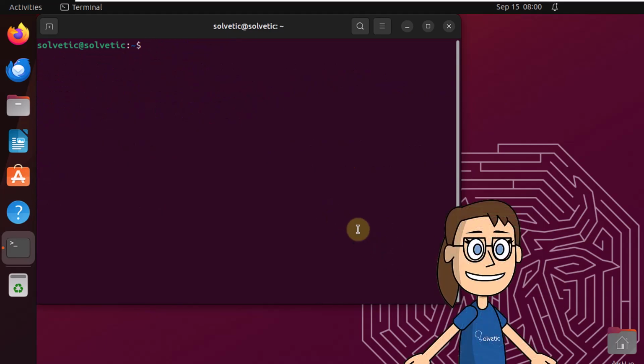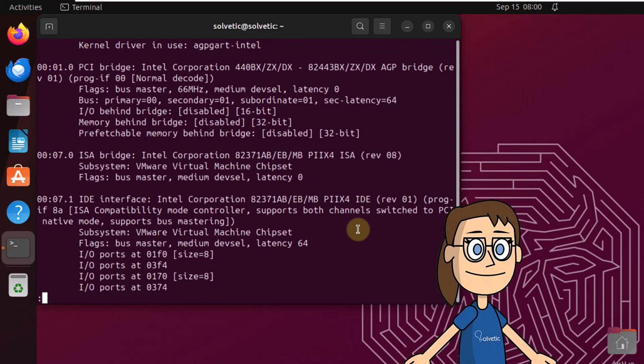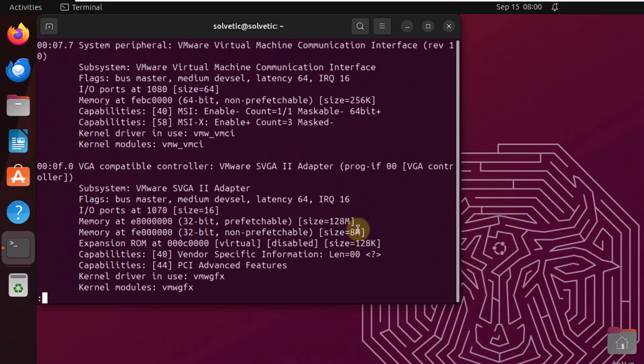Next, list the properties of the peripherals. For this, use the command sudo lspci -v | less. Then press the Enter key. Here, find the VGA section with the graphics card details.